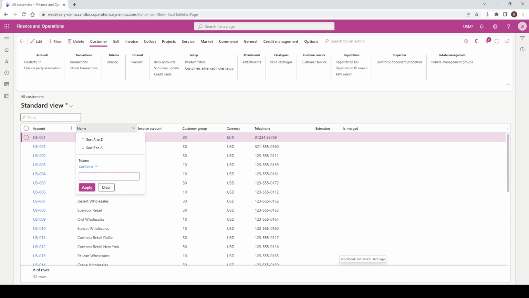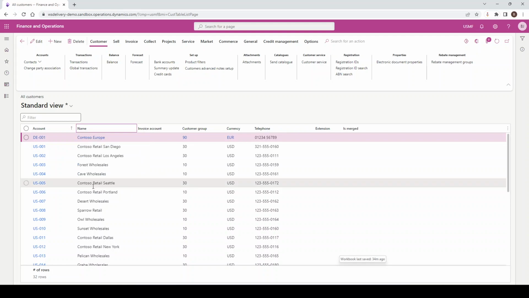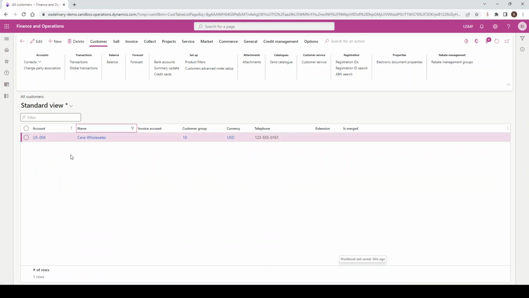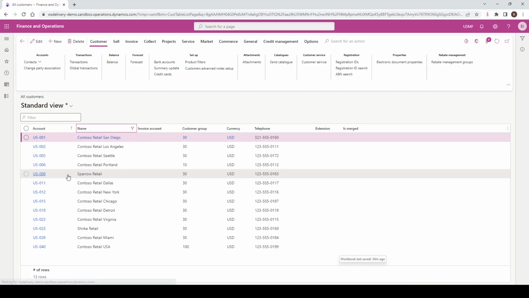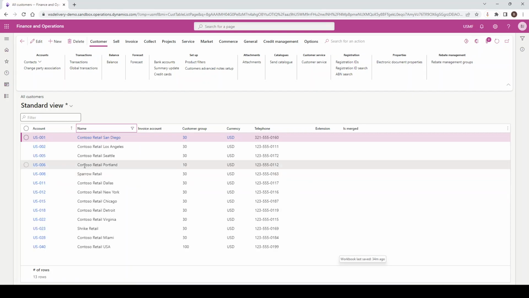So in this example, I am going to search for cave, click apply, and you can see that it's found this particular customer. I can clear that, and I can type in retail. Now, the benefit of this particular filter is that it applies all of those that contain the text retail in them, whether it's at the middle, whether it's at the end, or the start. So these are much more powerful filters.